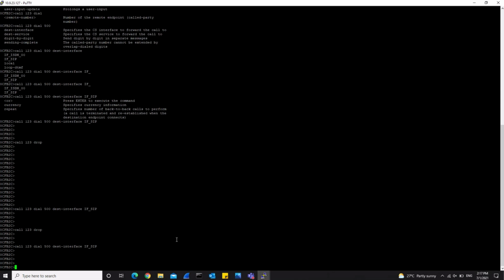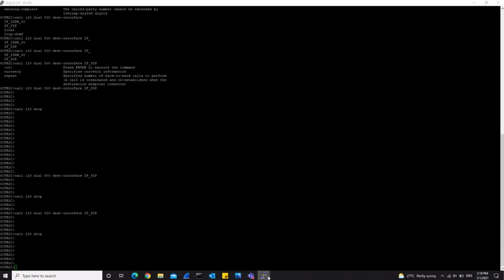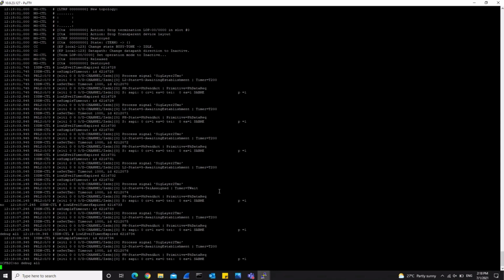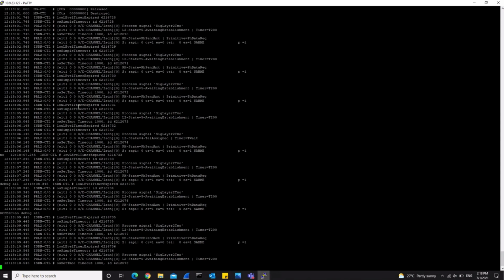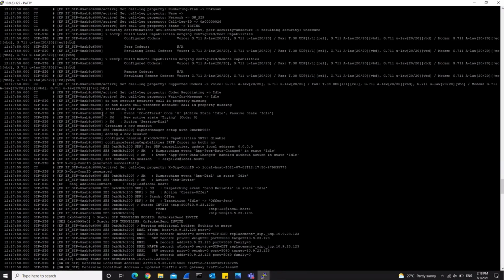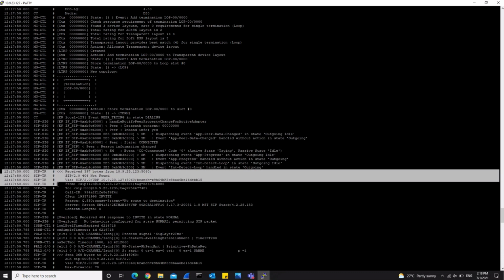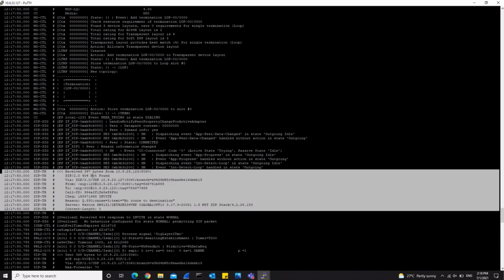Now we know that the call did not connect since our soft phone is not running. Let's drop the call here inside of the call generator. And over here we will say, okay, stop debugging using the command no debug all. So when we scroll up to the beginning of the call, we can see that with the call generator, we were able to send an invite trying to reach the soft phone, but we received the message 404 not found.